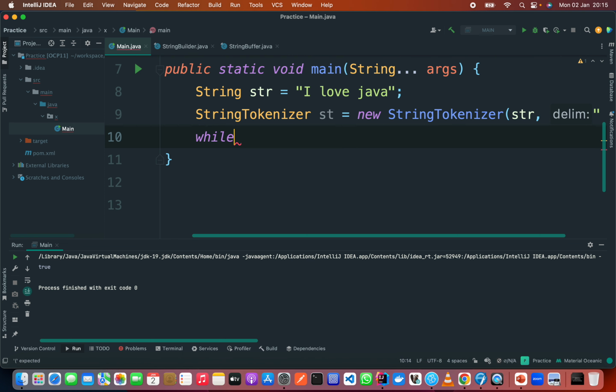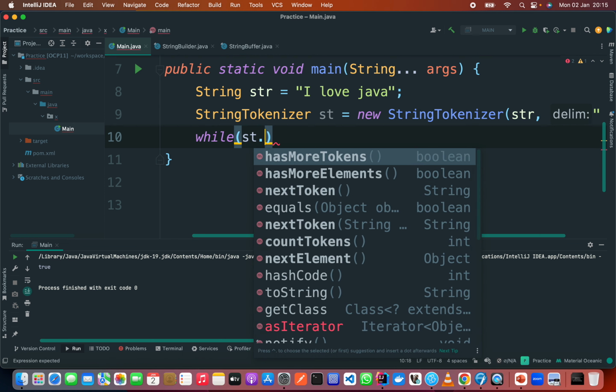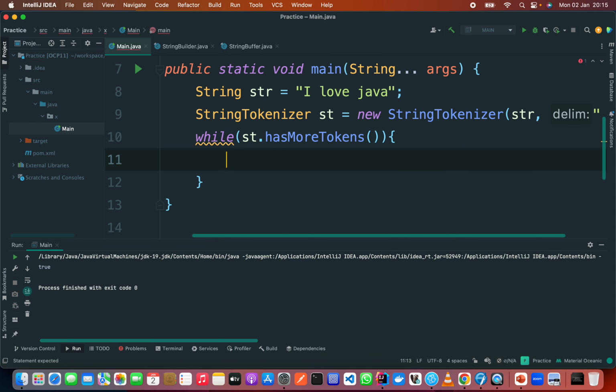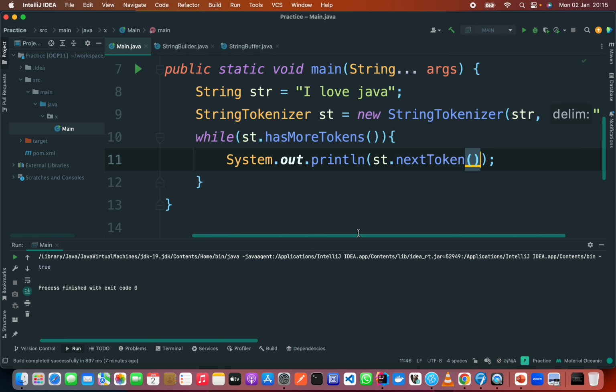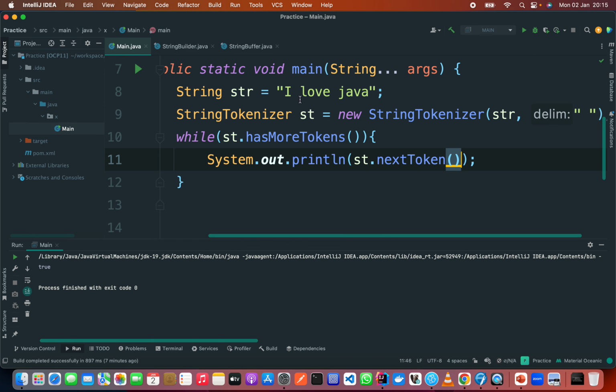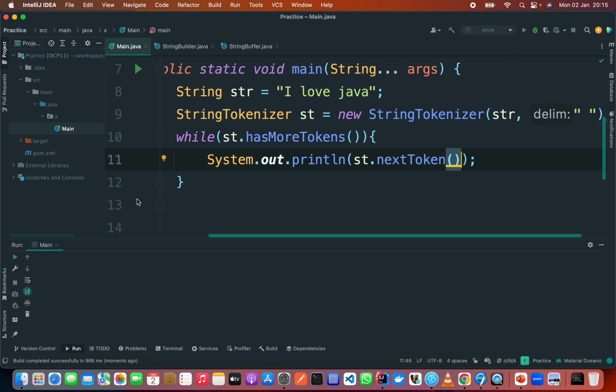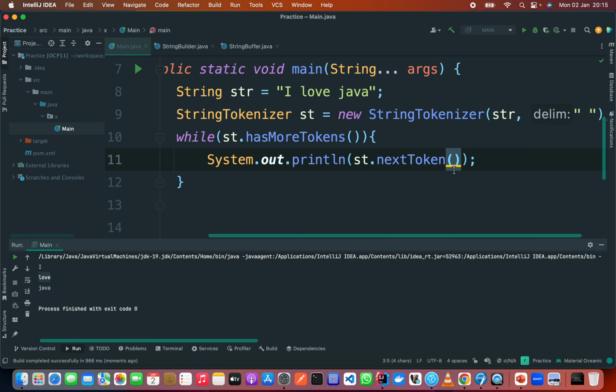Then this essentially means that you are tokenizing the string based on space. So when it sees a space, whatever comes after the space is the next token. So if you run this code, it must give you I love Java separated in lines like that. I love Java, as you see, like this.